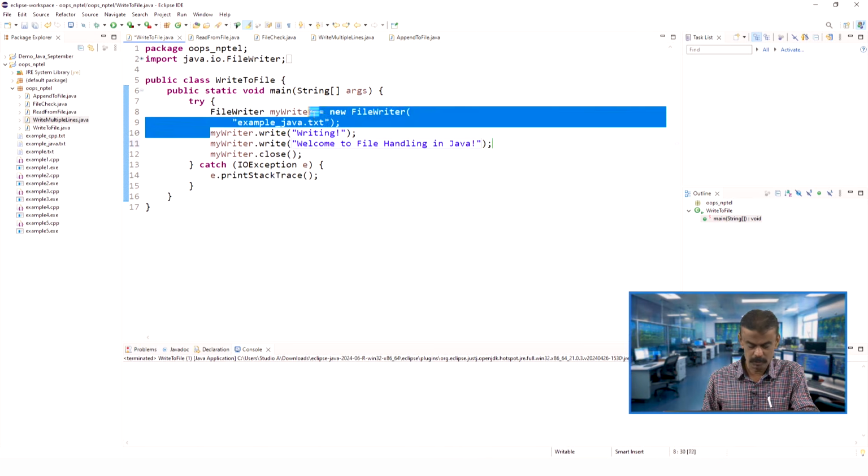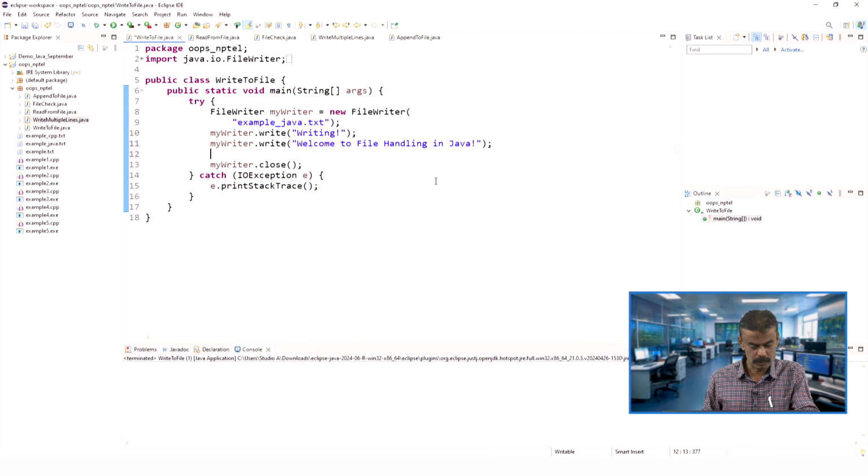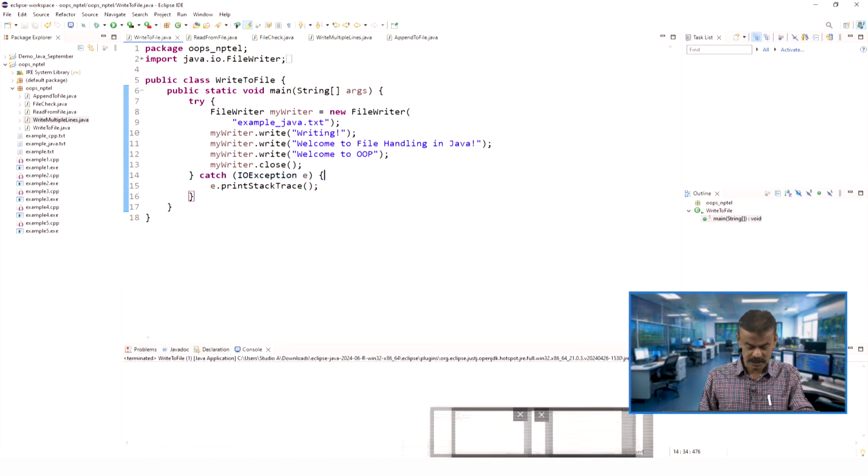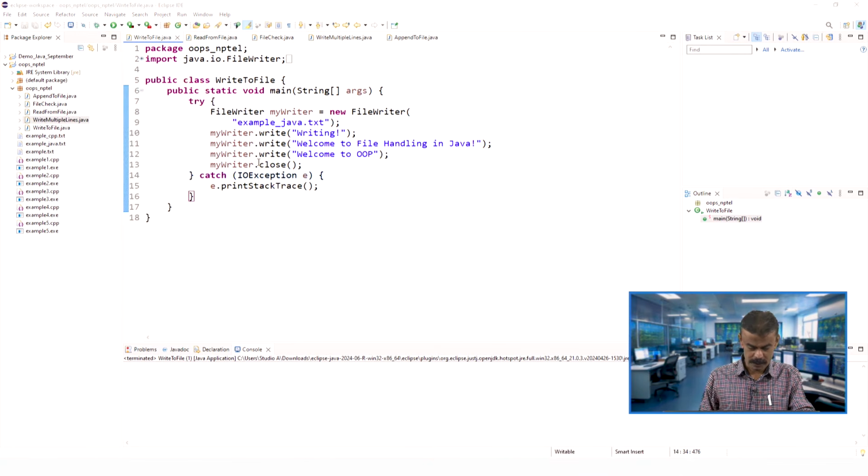Welcome to OOP, my writer, Control V, or right click paste. Then we write it, dot write, "welcome to OOP". Fine. So I made 3 write statements. Let us run the same code, and then open example_java.txt. One more time you have to open it, run the code, fine.